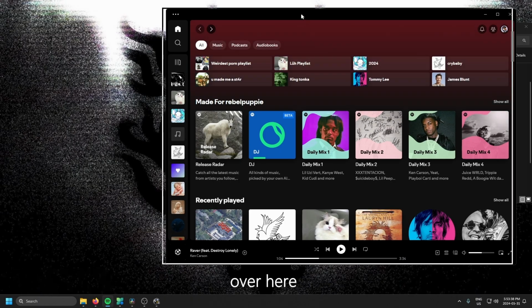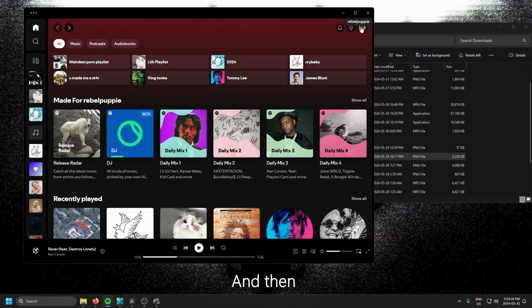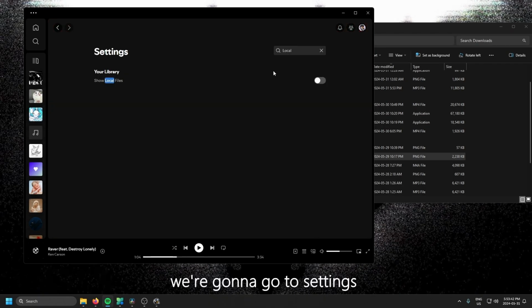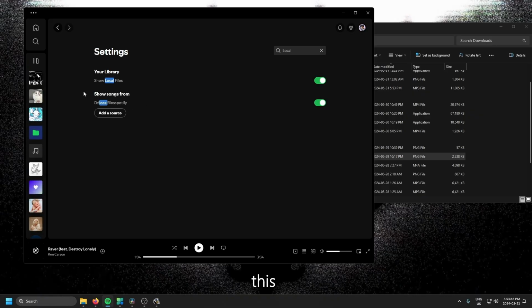Now we're gonna go over here. And then we're gonna click our username. We're gonna go to settings. We're gonna enable show local files. And that should bring up this. Make sure you put only a file you've dumped your song files into, otherwise it will take from all other things it could find an audio track from.